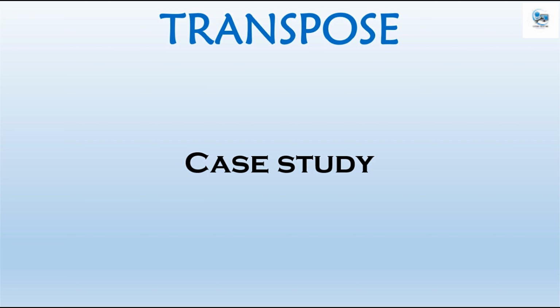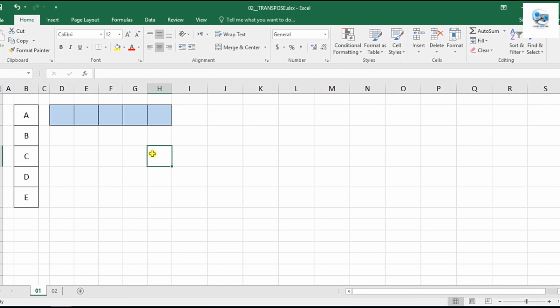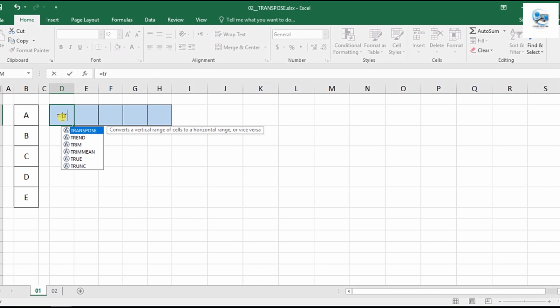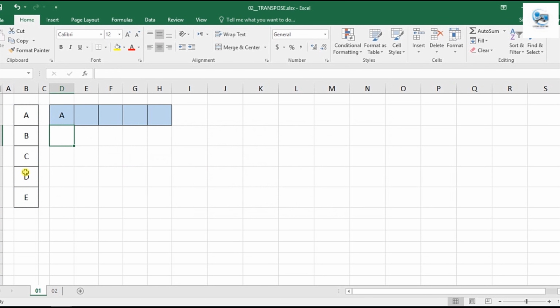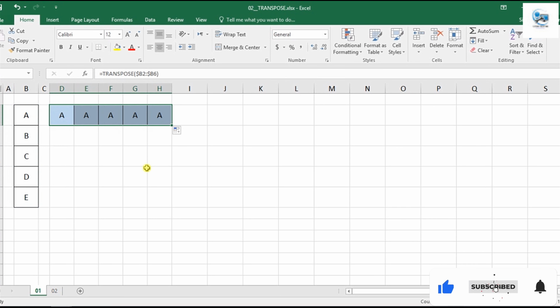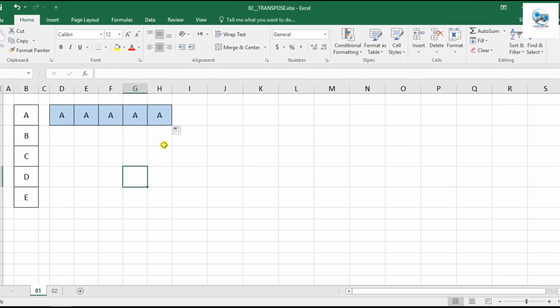Let's see it in the Excel sheet. So here we go. If I stay here and say equal transpose, between two parentheses I give this range and press Enter, it returns only A. If I put a dollar sign here and here before P and copy paste it, the function returns A, which is not working.